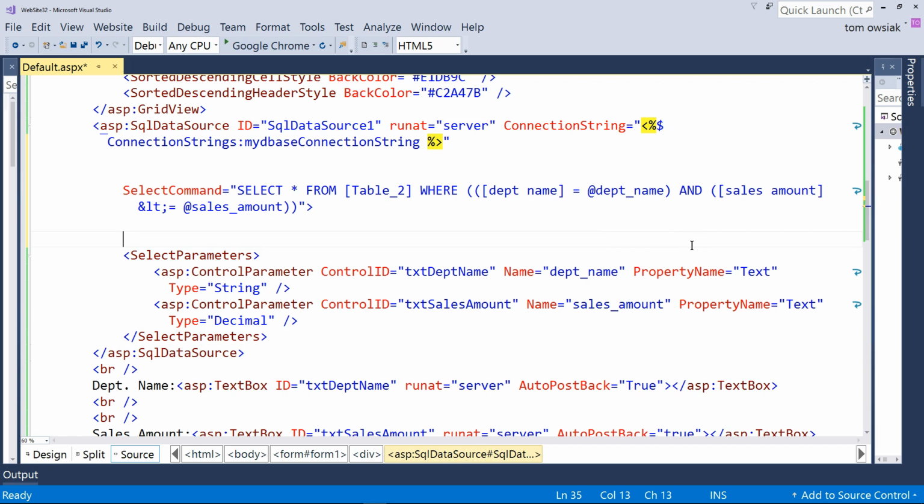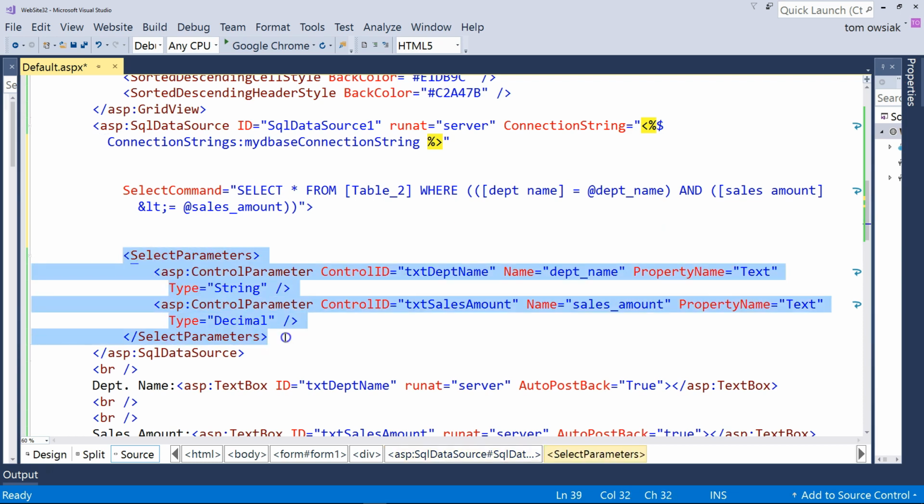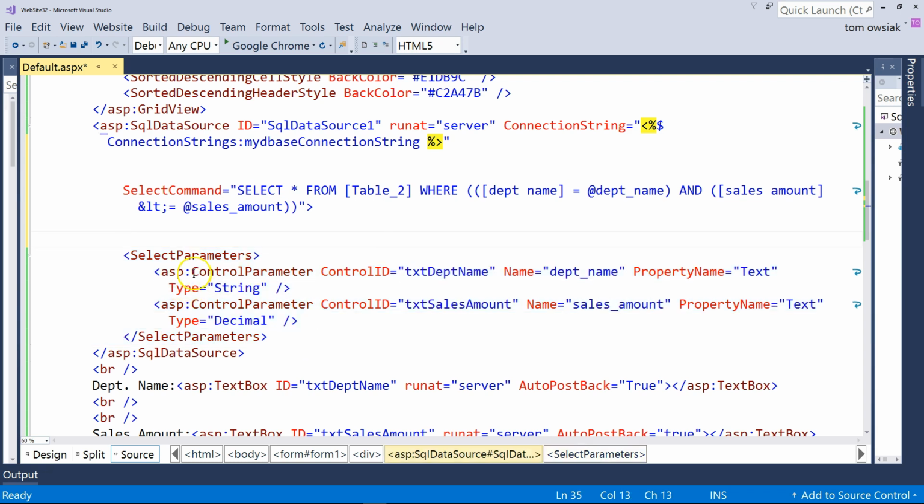And if you look carefully down below, you have select parameters right there, that block. And take a look here. So it says ASP colon control parameter. And then it says the control ID. So that's the TXT department name, correct? This name is department underscore name. That's the name of the parameter. This here is the box whose values will be used to set the parameter. Right, property name text and type string. That's for the first box. You can enter anything that you want essentially.